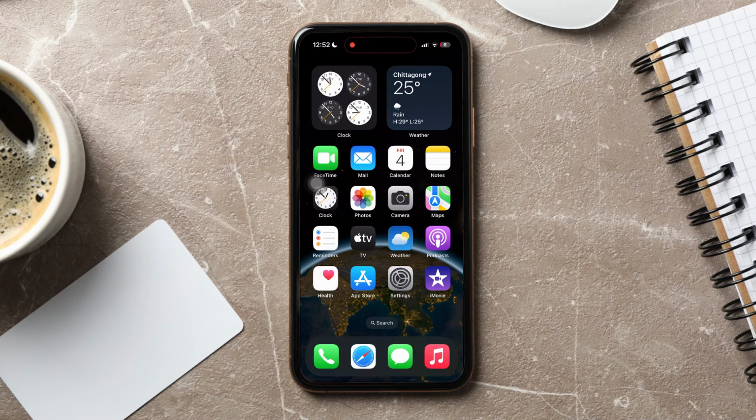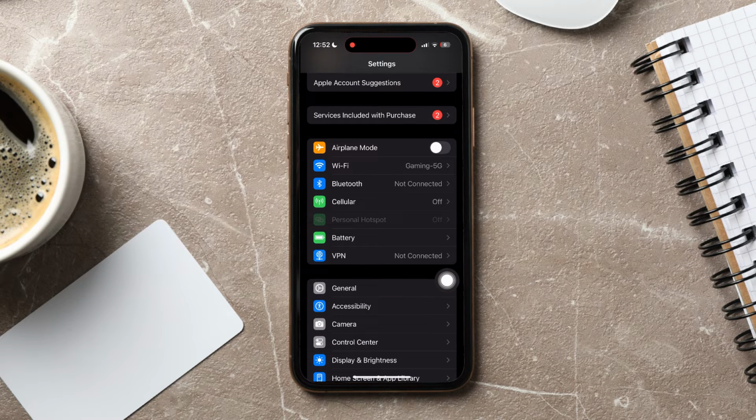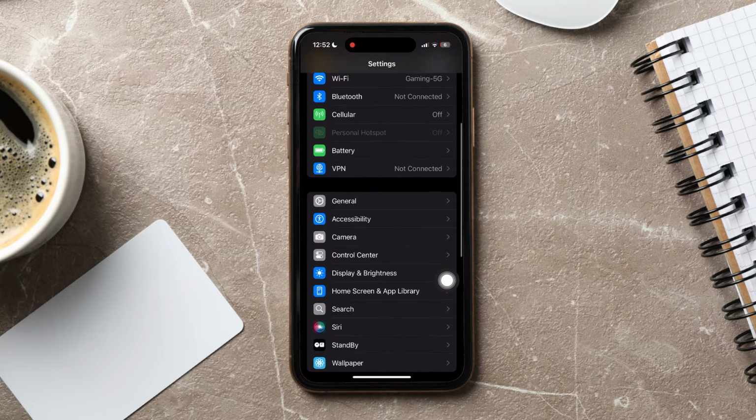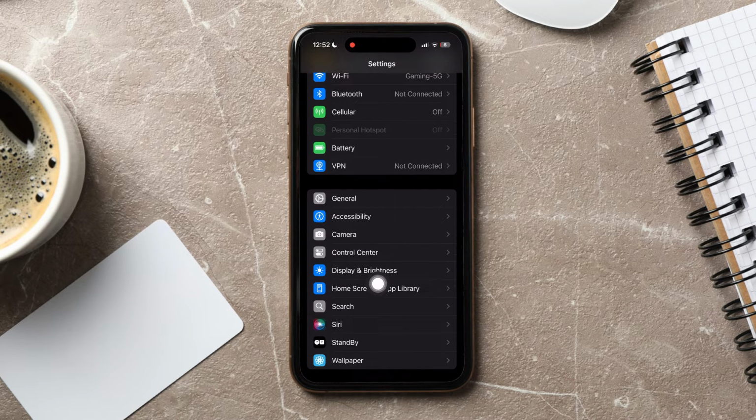How to make apps bigger on iPhone. To get started, go ahead and open up the Settings application on your phone. Once you're here, scroll down and tap on Display and Brightness.